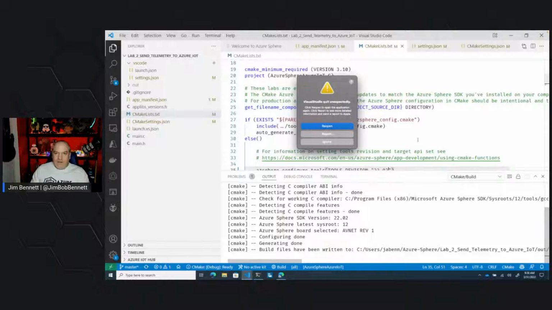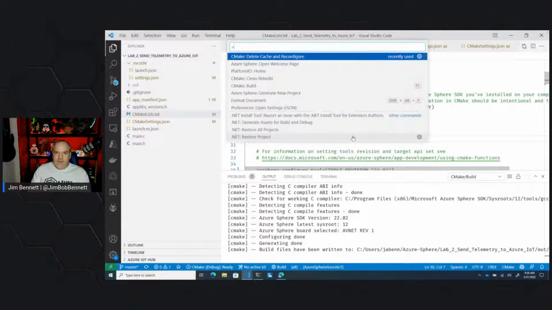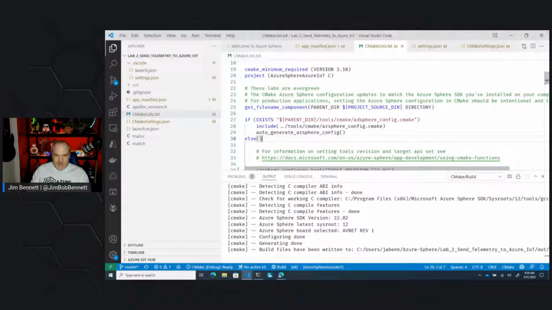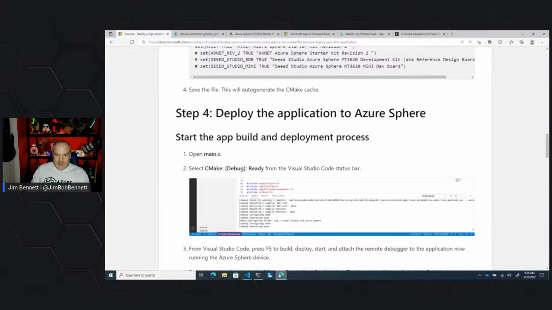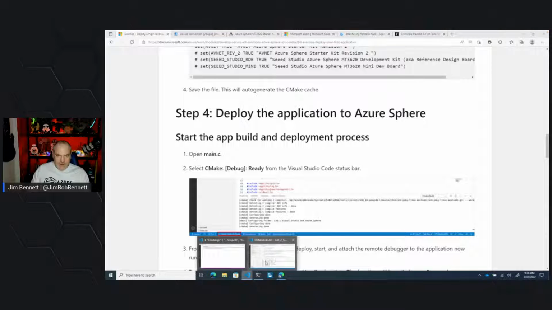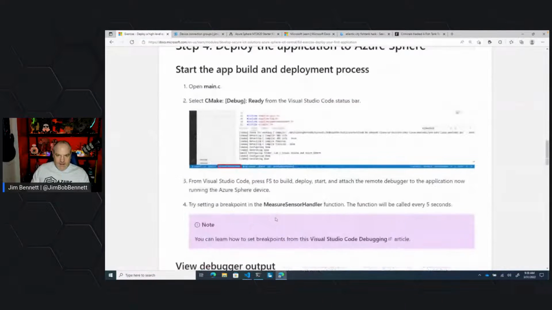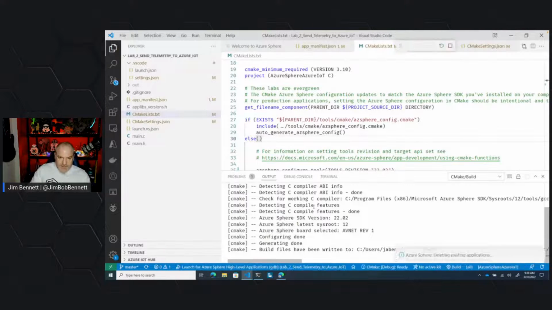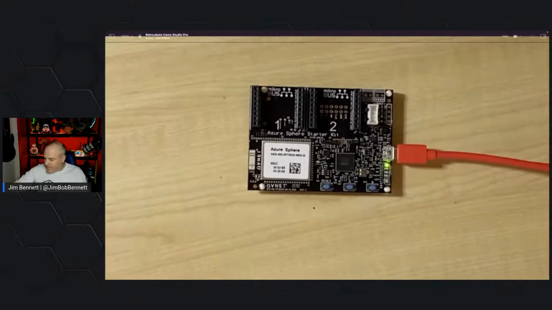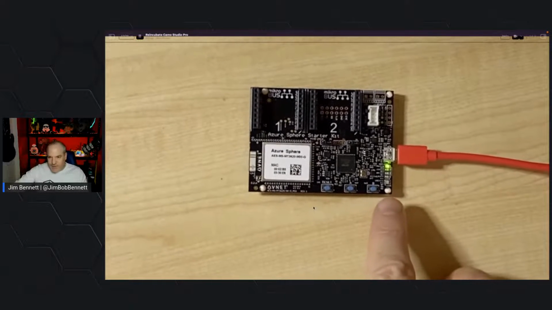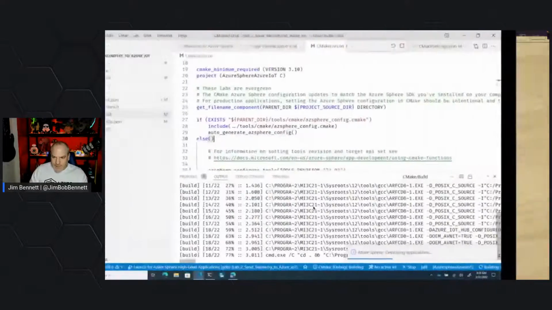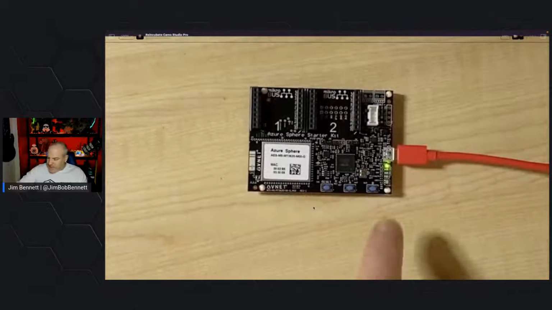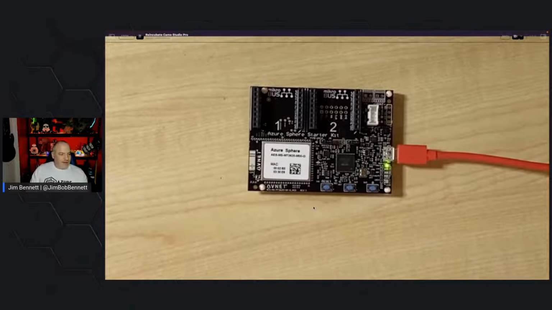So that should be it. So in theory now, hopefully, if I made the right changes, I should be able to just CMake debug ready. So make sure we're on debug. Yep, we are. And then press F5 to build and deploy. So drum roll, let's get ready. This should build and deploy to my device. If I go over here, you might see, there was an orange light flashing, and now it stopped. So that's compiling. Hopefully in a second, we'll see the orange light flash, and that is everything being deployed.